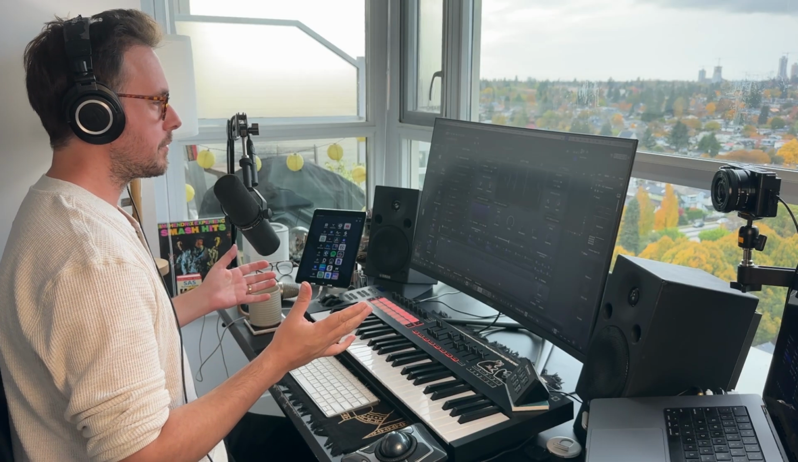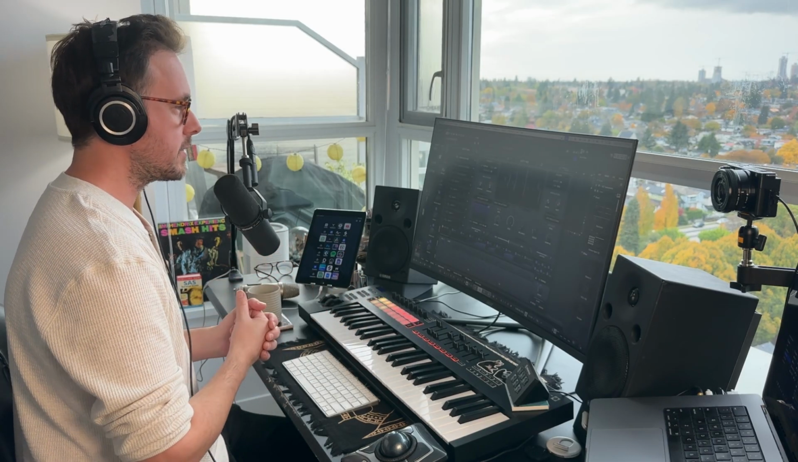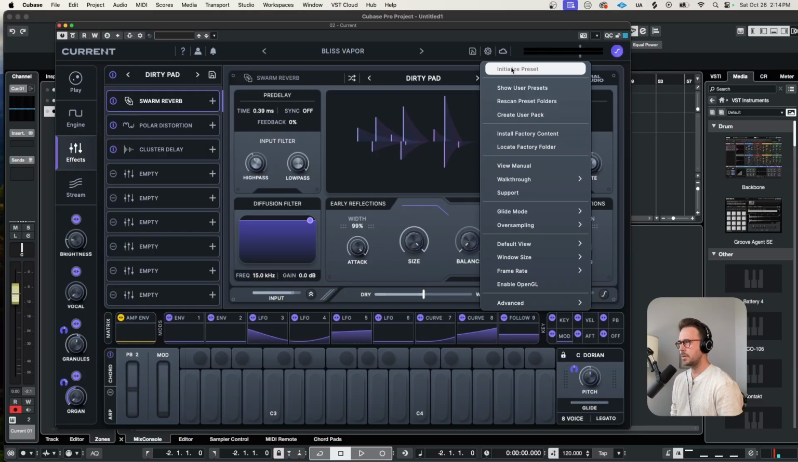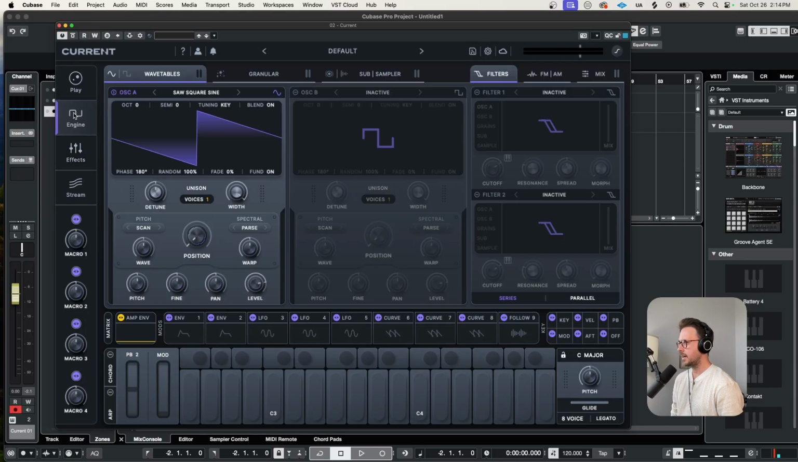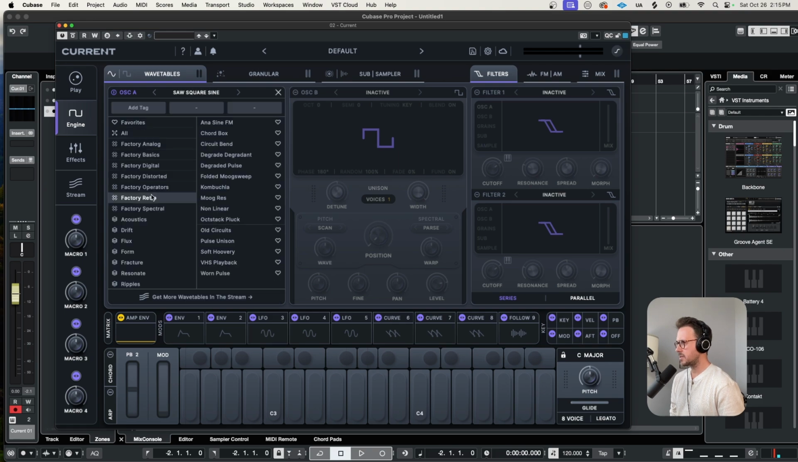So let's try building something from scratch. That's where I've been having the most fun with this thing. So we'll come up here to the top, initialize preset. Let's take a look at our engine view. And on oscillator A, we'll load up maybe something from factory retro here. Let's try VHS playback.